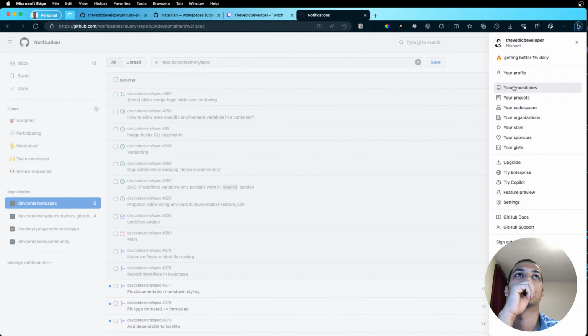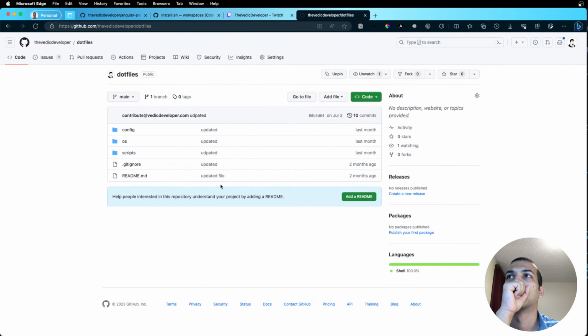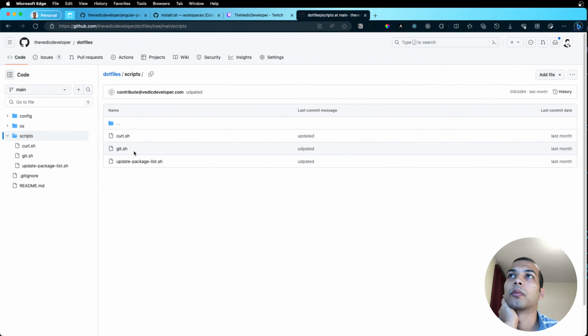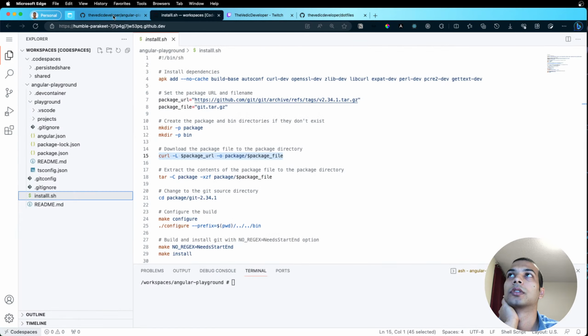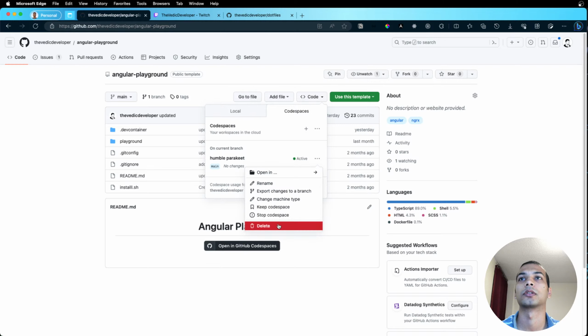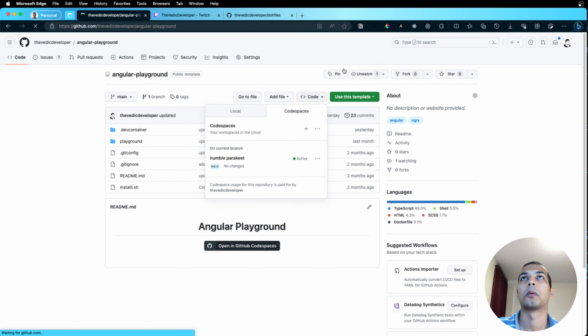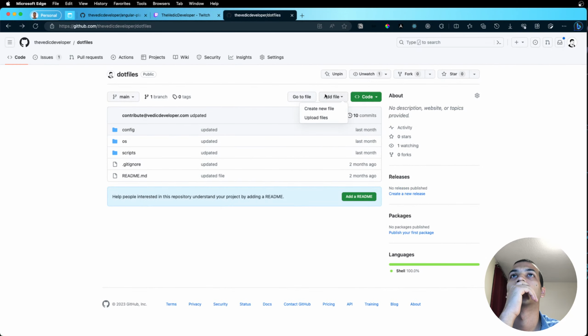Okay, let's just try to move my repository, and there I used to have dot files. Okay, so here I was trying to make things curl git.sh. Let me just close this and close my dev container. Delete my dev container, because now I am going to configure everything here.